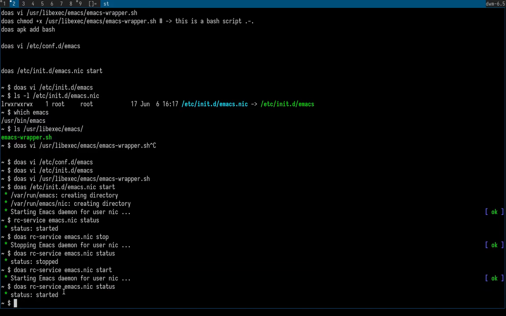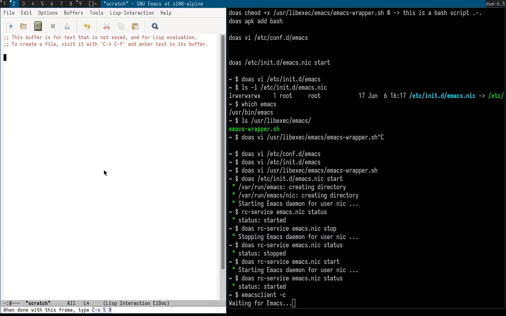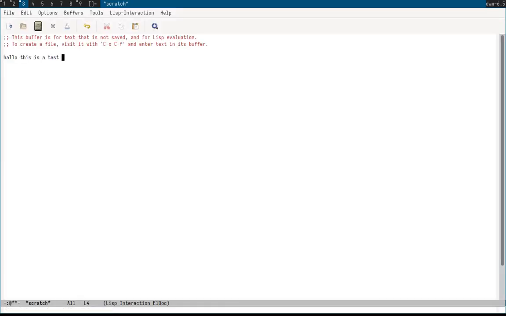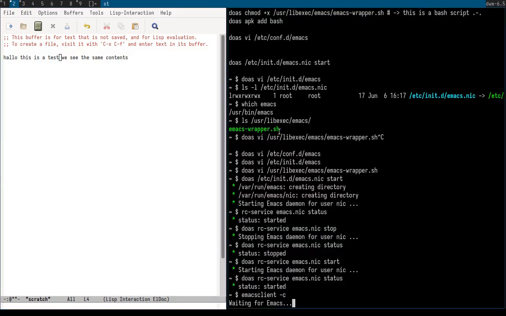And how you connect to this is, I mean, you probably know this if you've ever used Emacs, through this emacsclient program with, for example, the -c option, and then it opens up a new frame. And we can type something into this. This is a test, for example, and we can open up emacsclient again, and we see the same contents. So yeah, that's how you set up the Emacs daemon as an OpenRC service.